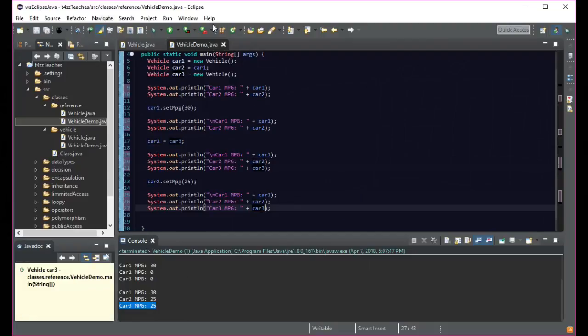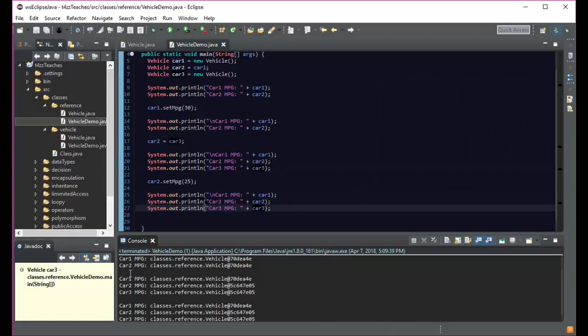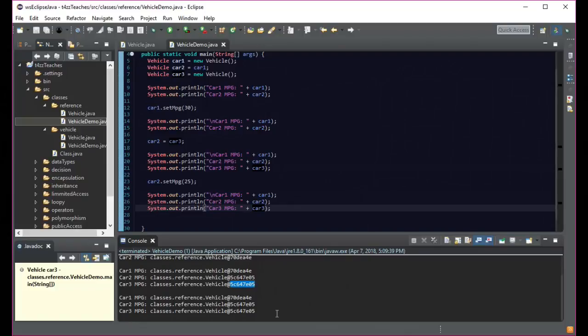Okay, so now if we run this, you can see here's car 1 and car 2. They're both pointed to 70DEA4E, right? It's kind of hard to see. Then of course, we change the miles per gallon right here. They're both pointing the same place. Here, between these is where we say car 2 equals car 3. So now you can see car 2 is still equaling its memory location that it was before. But now car 2 is pointing to the same memory location as car 3. So when we output that information, we can see that they're pointing to each other.